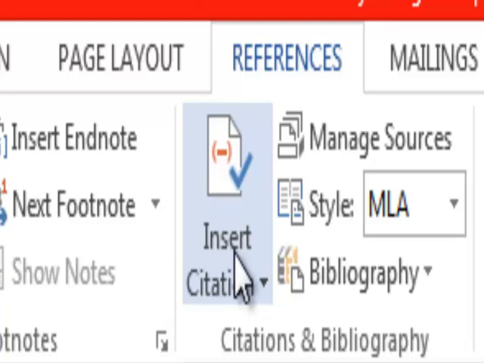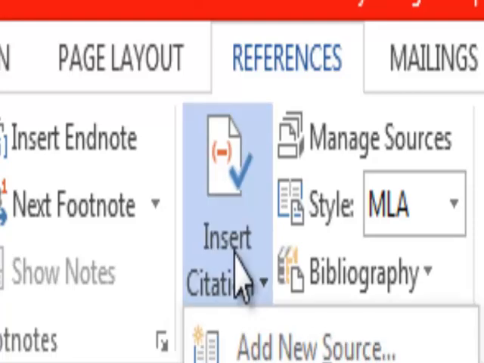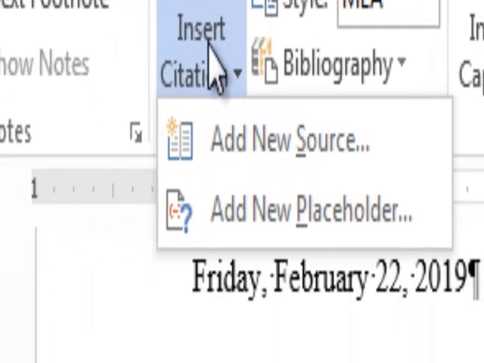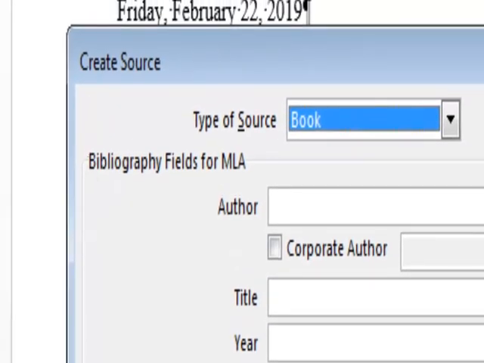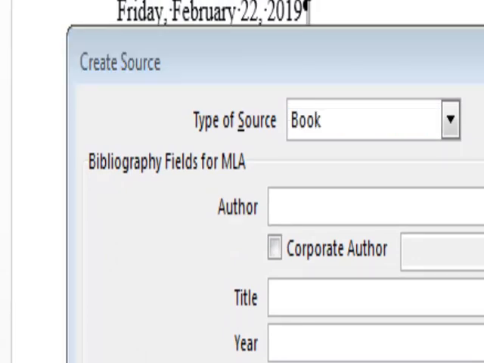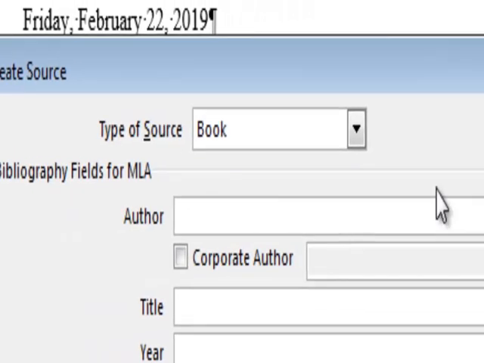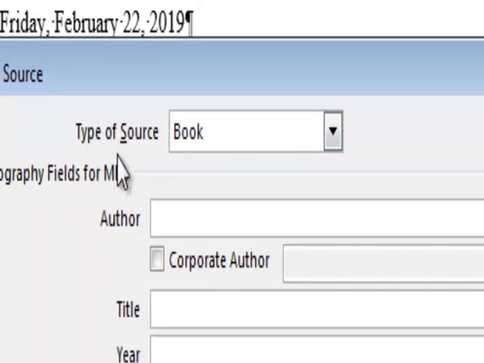So now we're going to hit Insert Citation, the Insert Citation command, and we're going to say add a new source. We're going to tell it this is where we got the material from. And the source type right now is set up to say that it's coming from a book. We're going to change that to say we're getting this from a periodical.